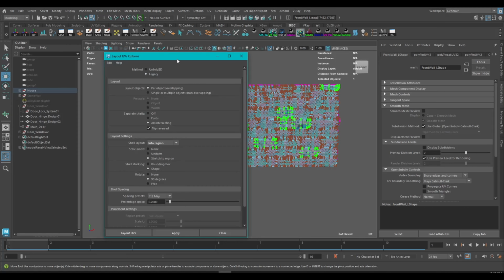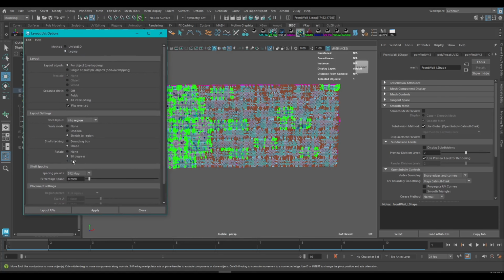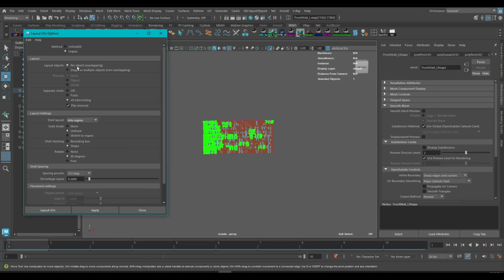Then in the legacy, you have one more method: this 90 degree, then uniform, and into region or along U or nearest region. You can play with all of these. By default, it will be on a single or multiple object, but if you are splitting like in the cylinder I showed you, you need to enable this one. That's it.